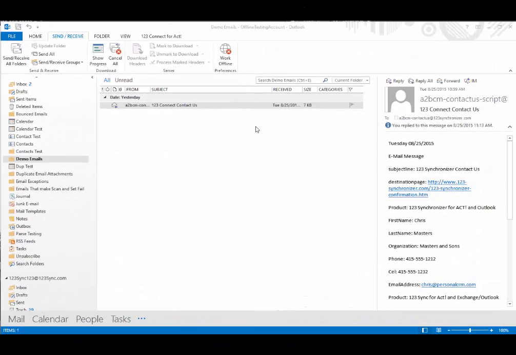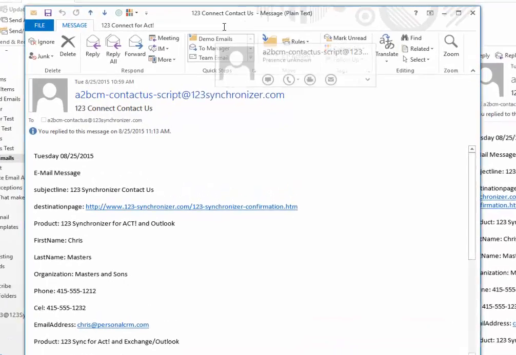So let's look at the web form that we have. This is a web form. People go to our website and fill in information, and then we contact them. So let's double click on this email.